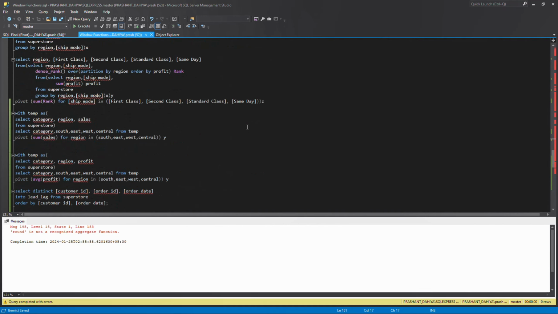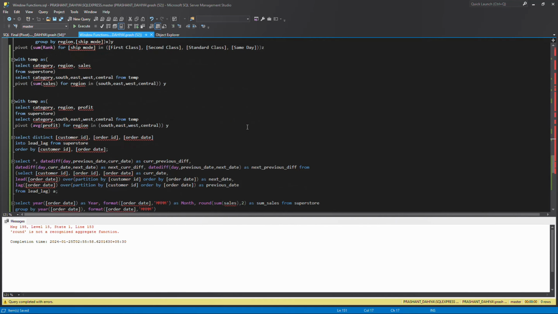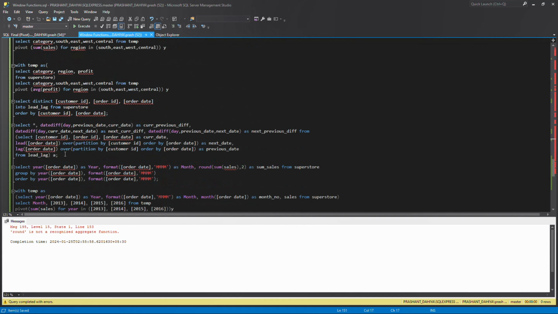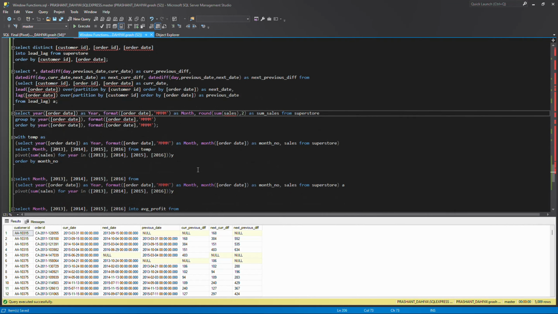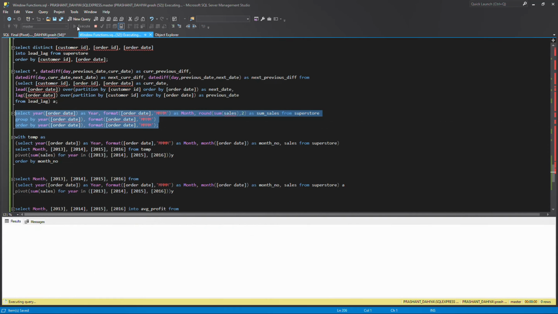So let's move down. The lead lag that we tried to do there, I also tried to do it here. It works exactly the same. Now, look at the statement. Execute.